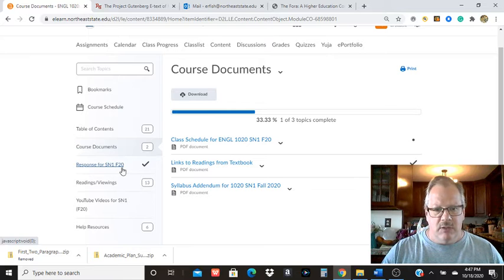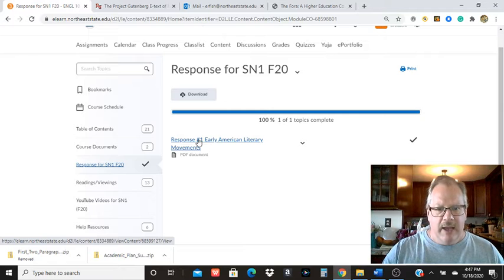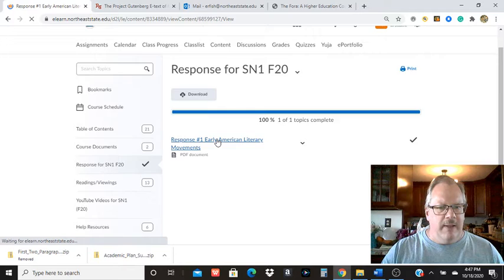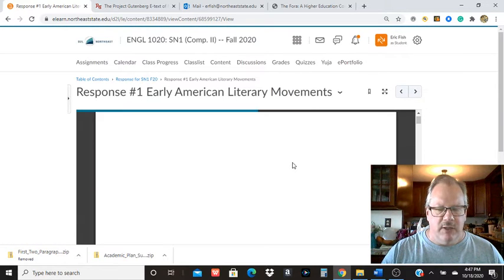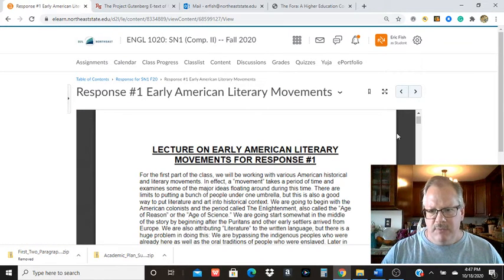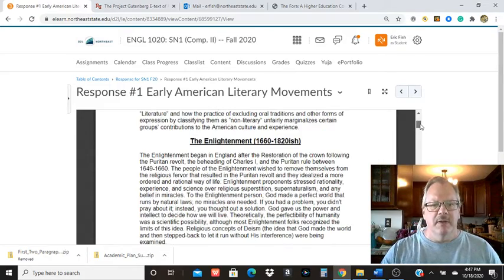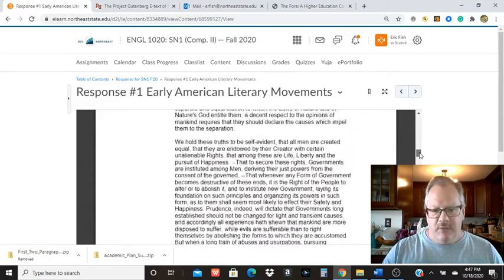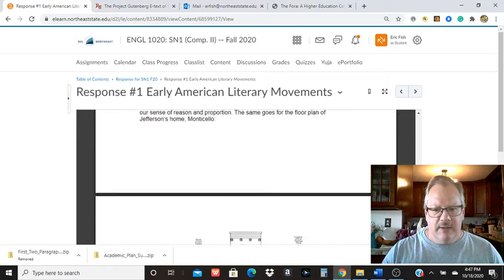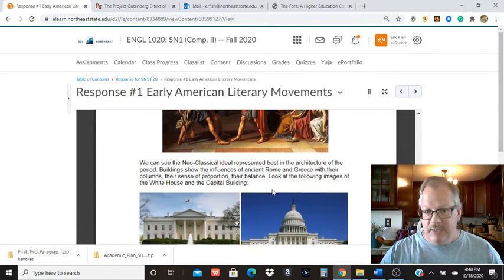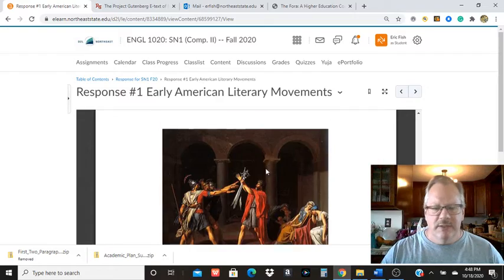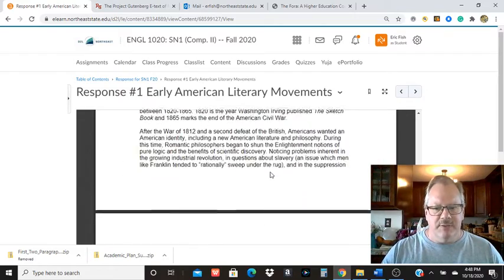As we start going through the class, you notice response number 1's due on Wednesday, and that should be located here under responses for SN1. And what you're generally going to find with the responses is a lecture, hopefully fairly short. Some of this is stuff you might have gone over in your junior English class, which was supposed to be American literature, right? But you're going to see hopefully a fairly short lecture, kind of combining a little bit of writing, art, history, kind of wrapping our heads around certain ideas there.